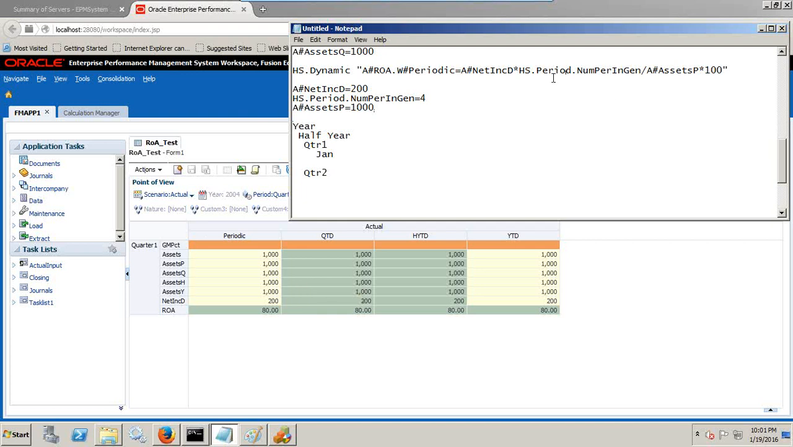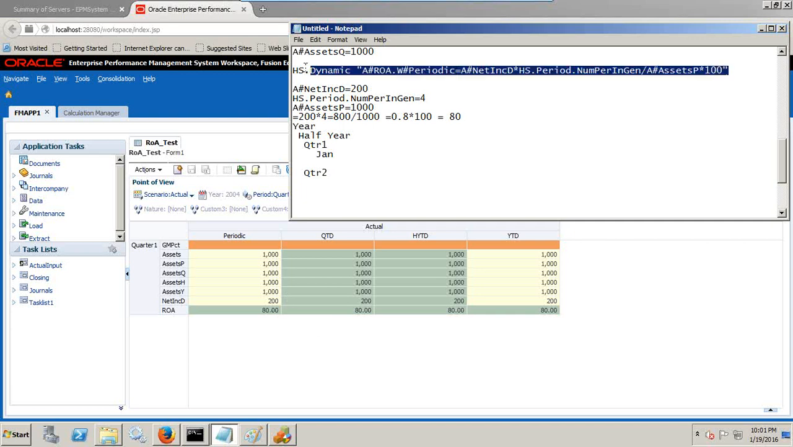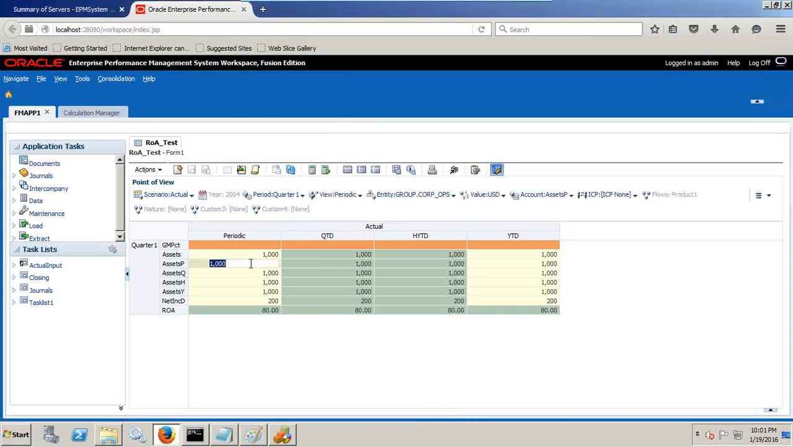So when I put this value into my expression, 200 into 4 equals 800, divided by 1000 equals 0.8, multiplied by 100, becomes 80. Okay, so you see the output over here, RoA calculated at 80%. So this expression is passed because it's dynamic. The moment you modify the value, the moment you modify the numbers, the calculation will take place automatically.